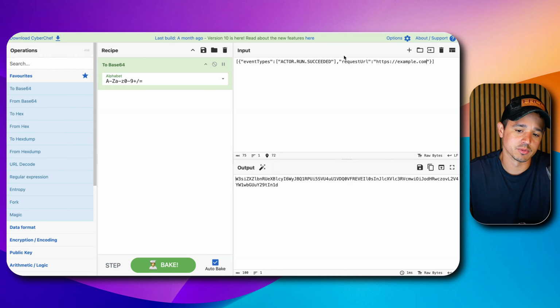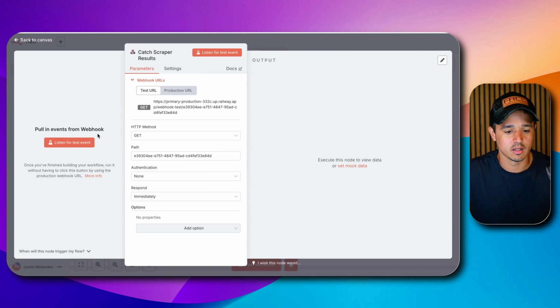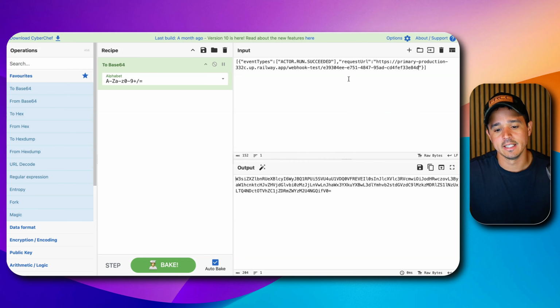example.com. Okay, that's what it's going to look like. So we're going to go ahead and replace example.com with our webhook. I just copied and pasted our webhook from our step 2 trigger, and it automatically output this random string of characters. But all this is doing is taking this very oddly formatted string, which says, hey, anytime an actor run succeeds, send the results to this URL, and it makes it into this nice, pretty string here.